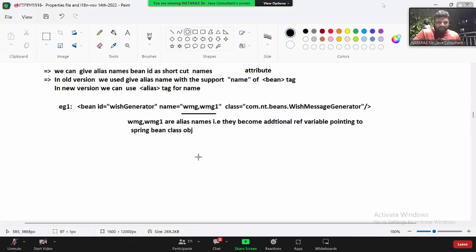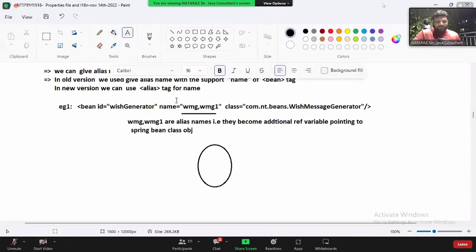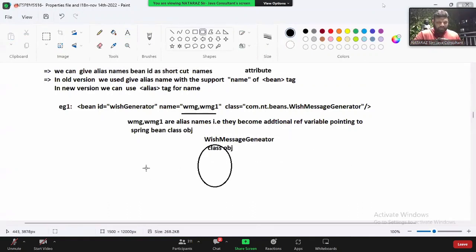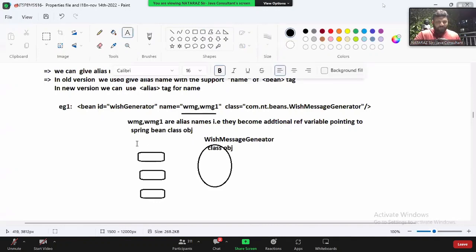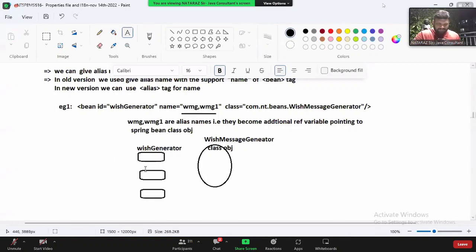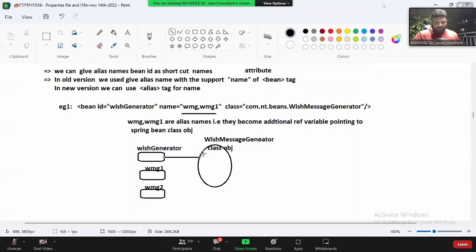Spring Bean class object, boss. This is my wish message generator class object. This is one original bean ID reference variable. This is another one. This is another. Wish generator, WMG1, WMG2. Right, boss. This to this.